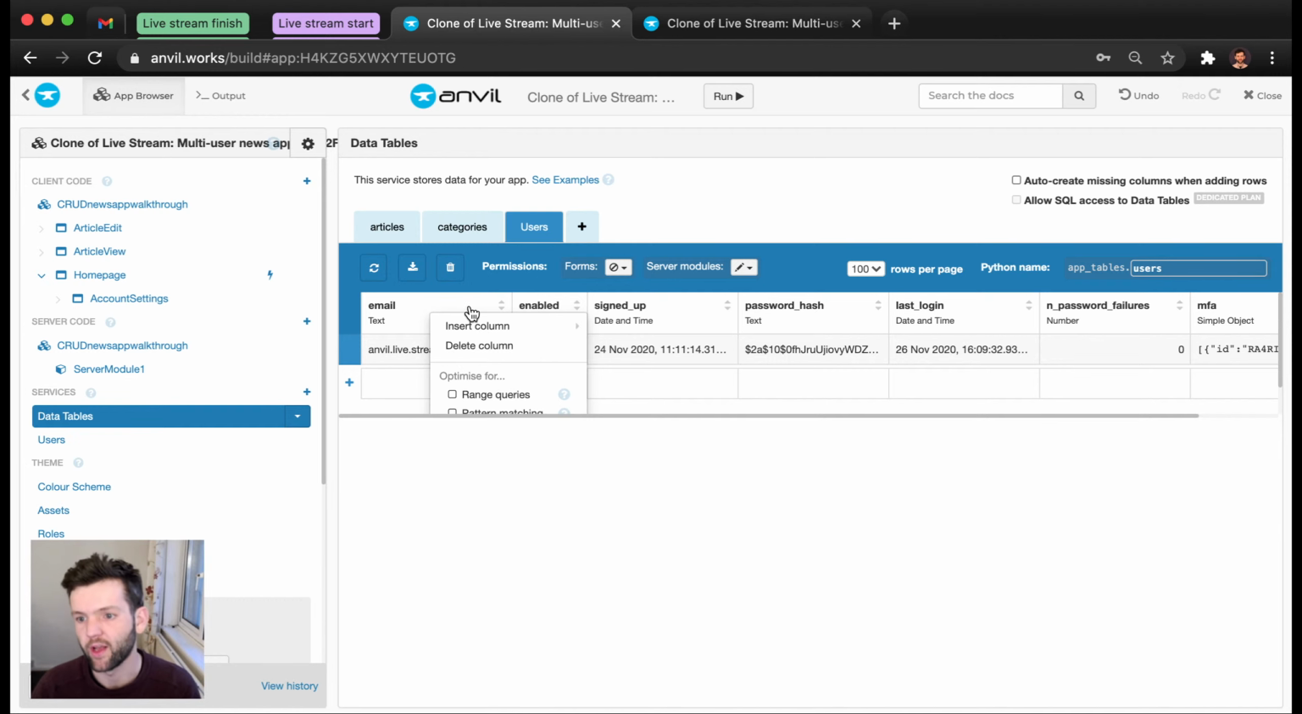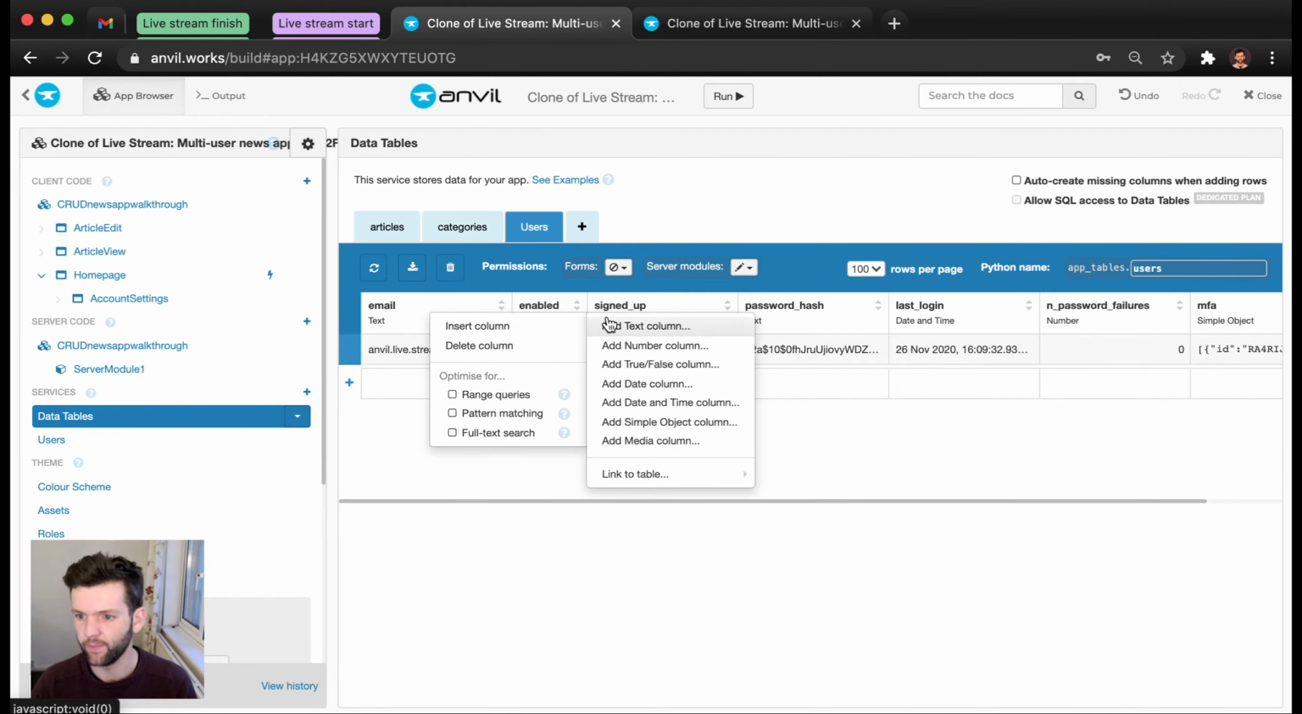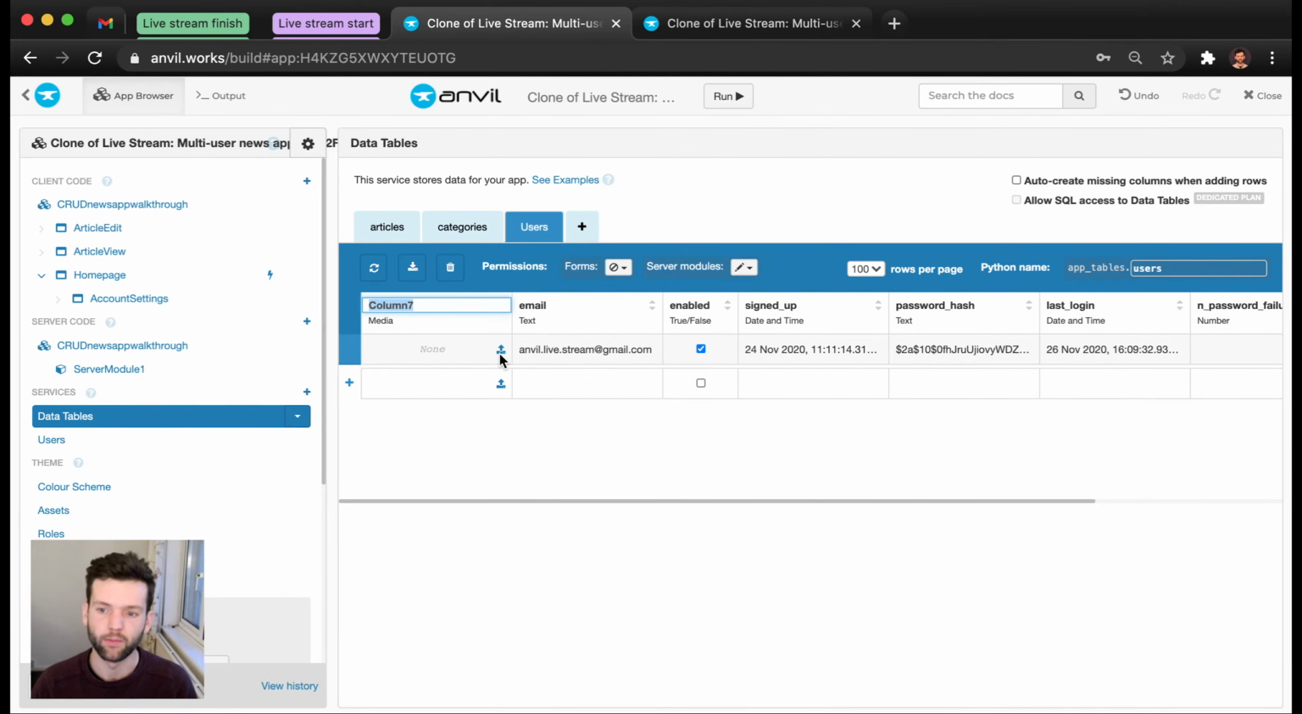I'm going to come in, right click, and then insert a column. The first one I'm going to insert is going to be a media column. So this is going to store the profile picture for our user. So, profile picture.